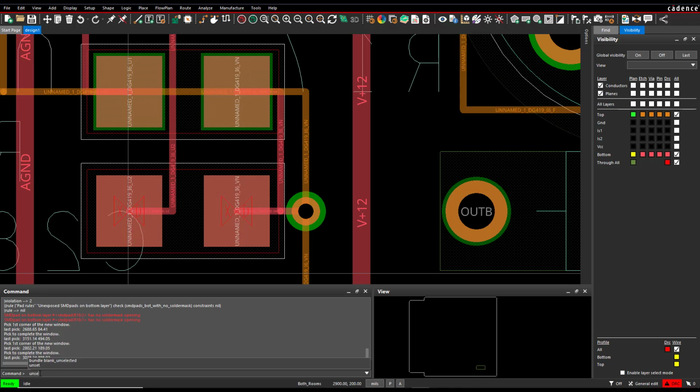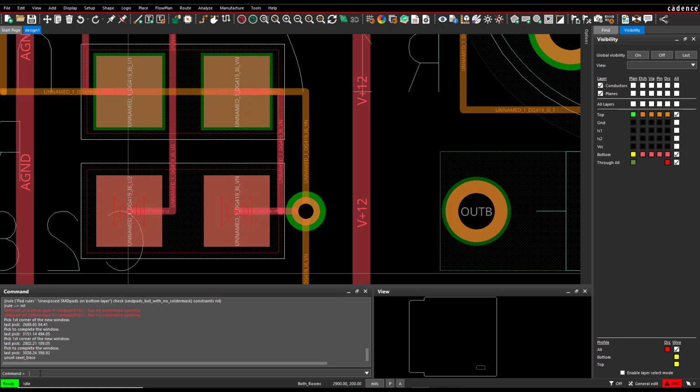We could turn off the RAVEL tracing functionality by typing in unset RAVEL_trace in the PCB editor command window, and we've now used the RAVEL trace functionality to debug our RAVEL rule.